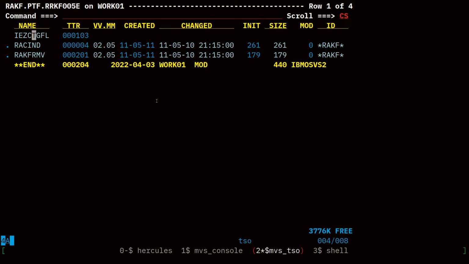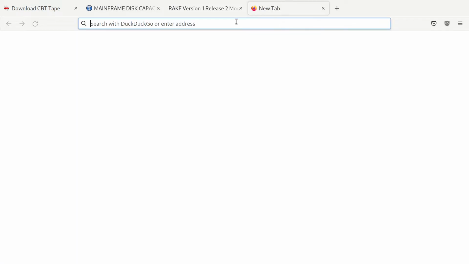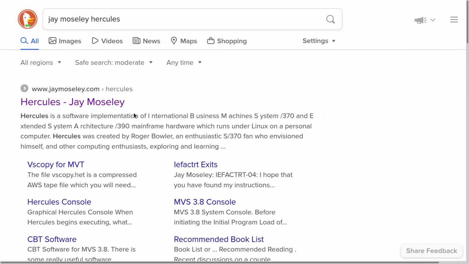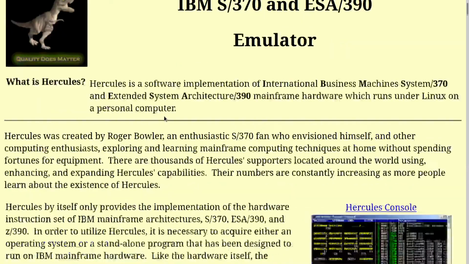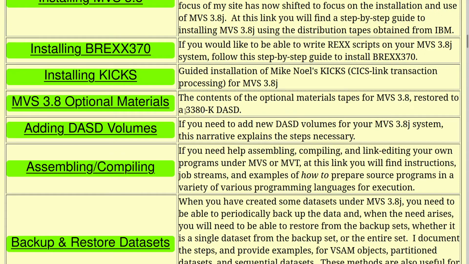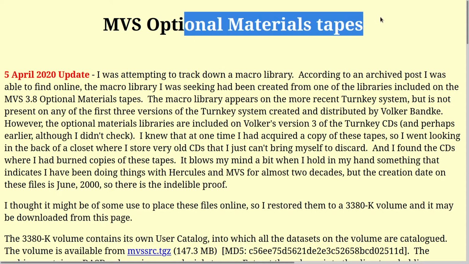So how about a little archaeology here? If you go to J. Mosley's Hercules site, and we take a look at his site, I'm trying to answer the question, where did these macros come from in the first place? One of the places I found is that J. Mosley has archived a copy of everything from an MVS optional materials tape.